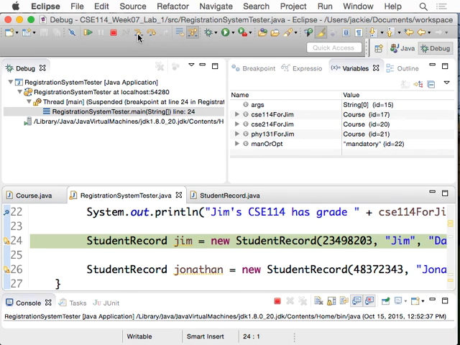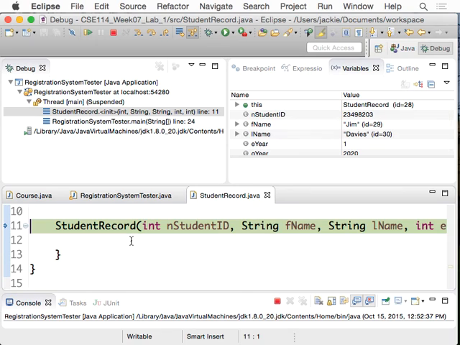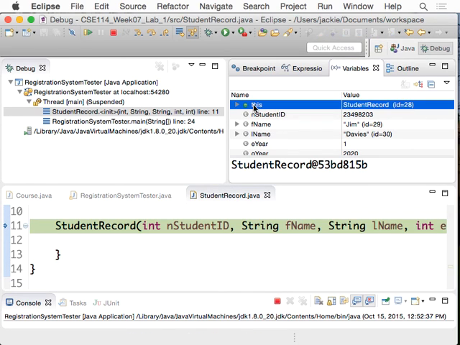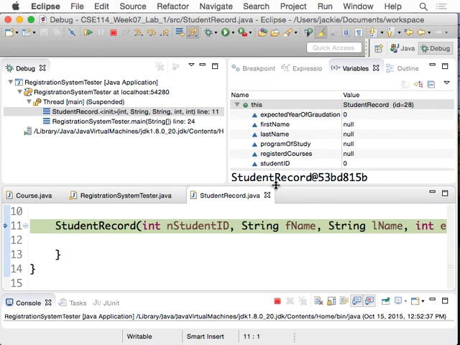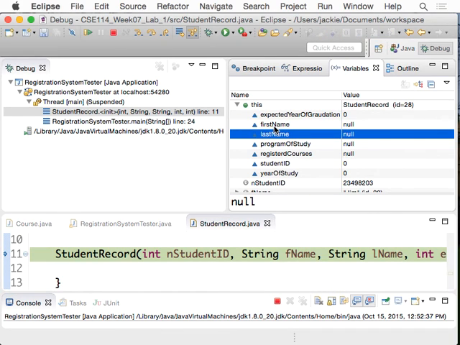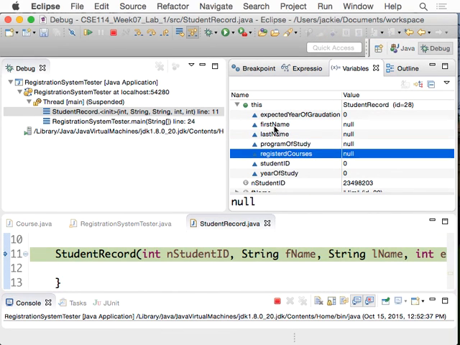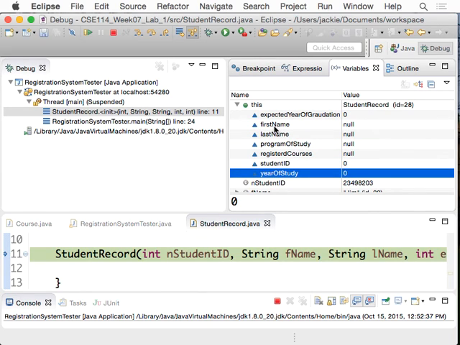If I say step into here rather than step over, now I'm at this constructor here, student record. You can see the body implementation is simply empty, which means we're not going to do anything to the attribute values. This is the object we are trying to create. First name is null. Last name is null. Program of study is null. Registered course is null. And student ID is default 0, and the year of study is 0, etc.